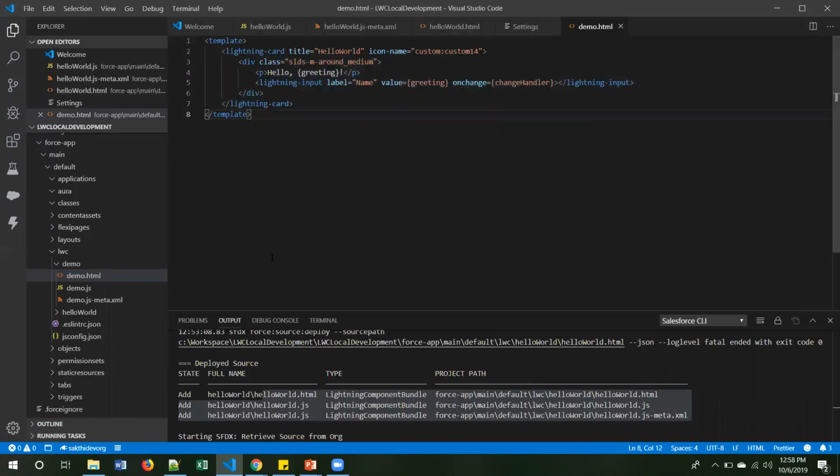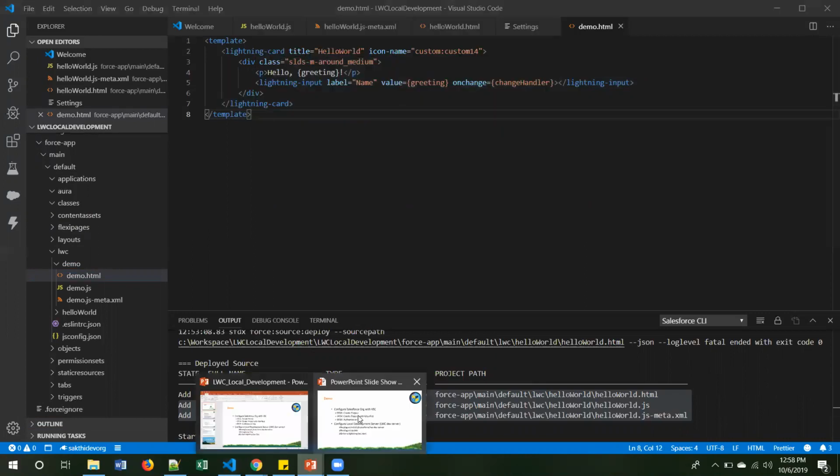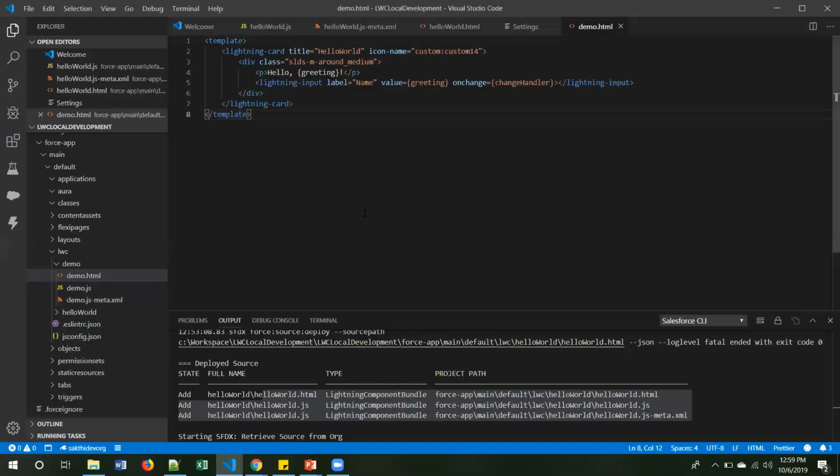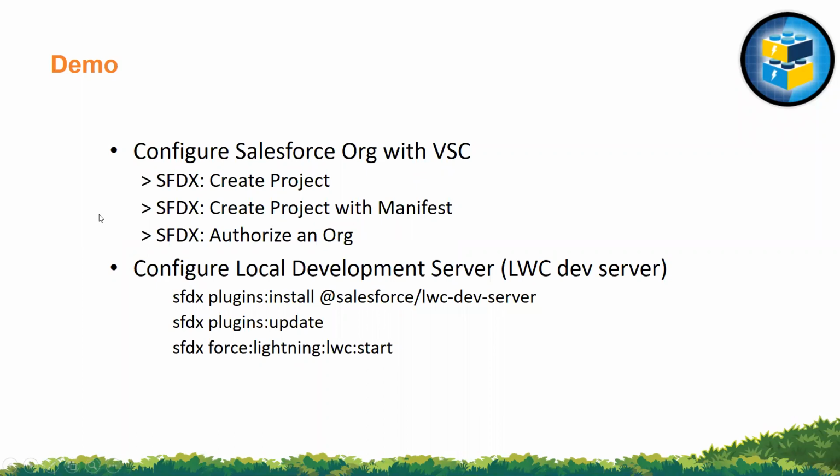Another approach you can go with is create project with manifest. That means once you create it this way, some of the components will be automatically retrieved in your force-app section. So this is all about the demo of the local development server.